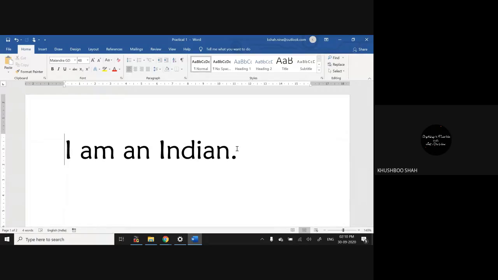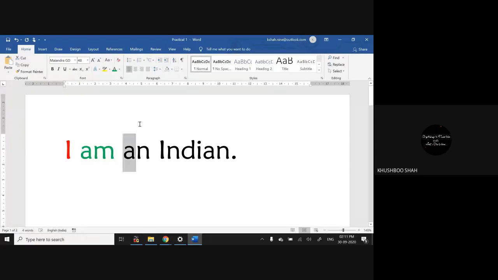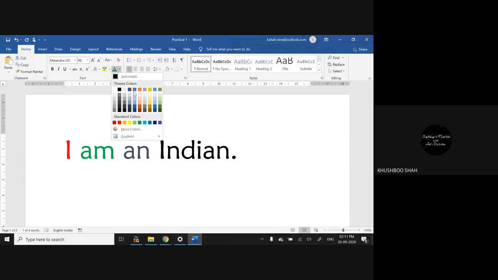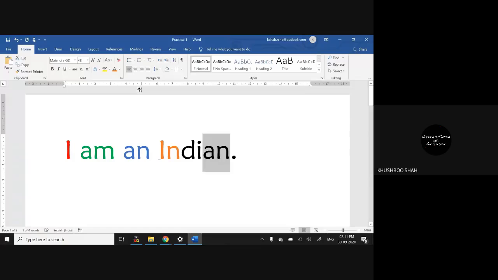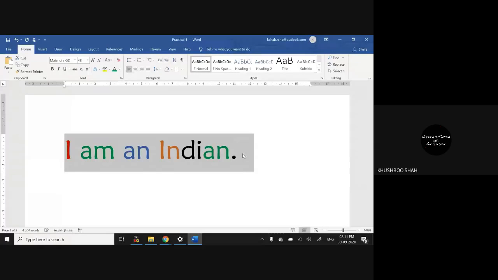Now, okay, we have changed the font. Now I want to change the color of each and every letter. So let's say I go to the color palette. Let's say some other color, green. Let's say blue. And for this, let's say orange and green. Okay, it looks nice, right?